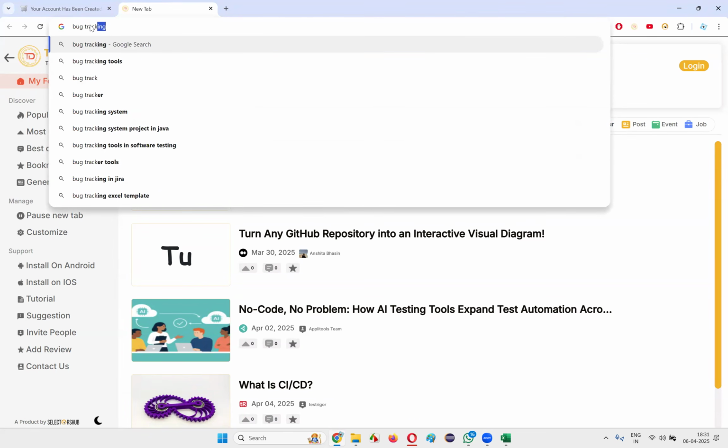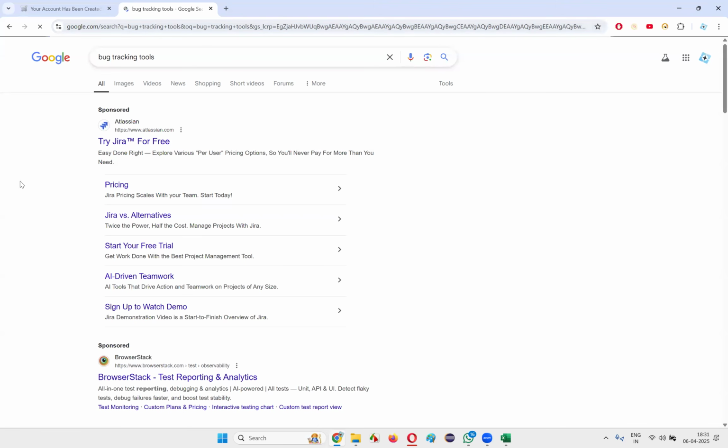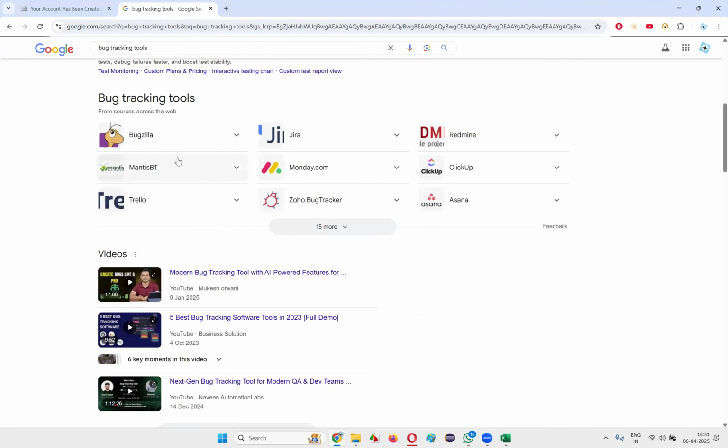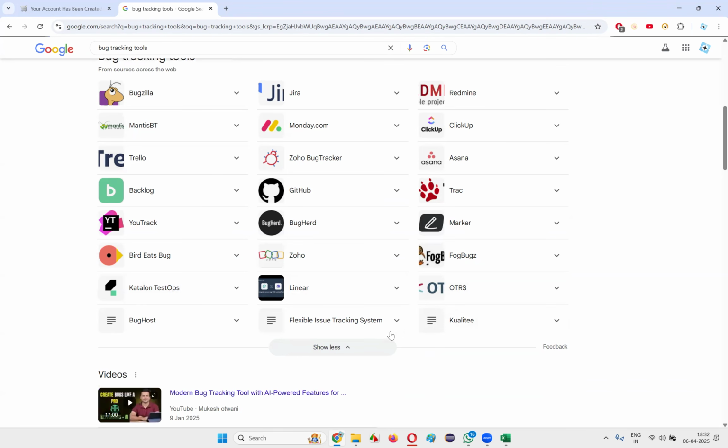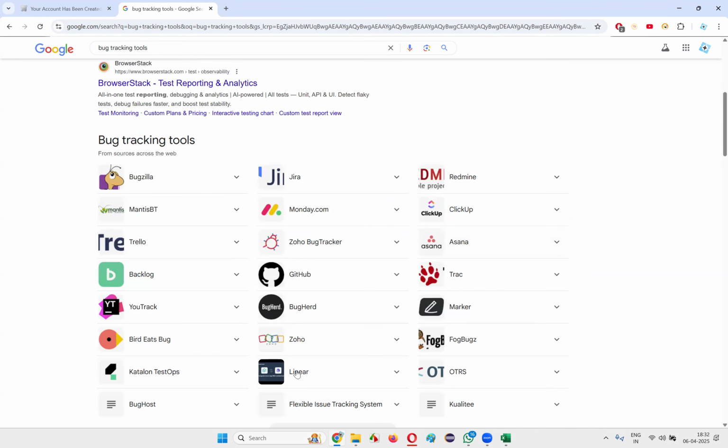Here I'll search for bug tracking tools. When I search, I'll get a lot of bug tracking tools available in the market. Like Bugzilla is one bug tracking tool, Jira, Redmine, Mantis BT, Monday.com, ClickUp, Trello, Zoho Bug Tracker, Asana, Backlog, GitHub, and many more. Many bug tracking tools are there in the market.